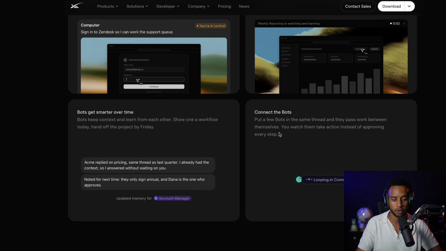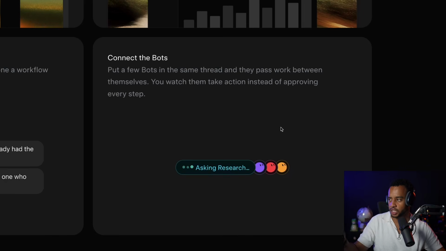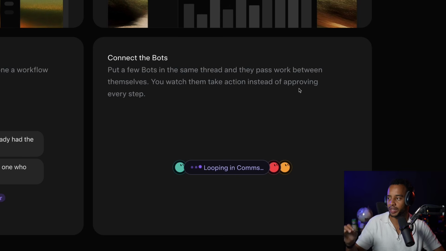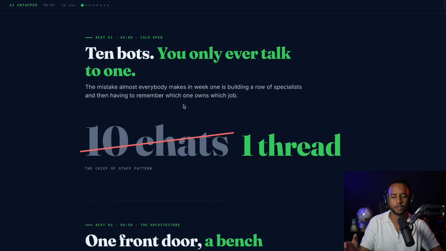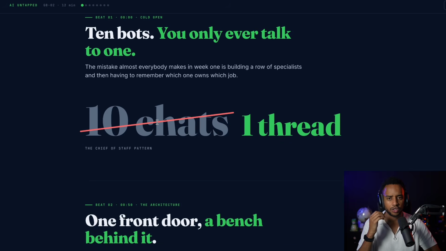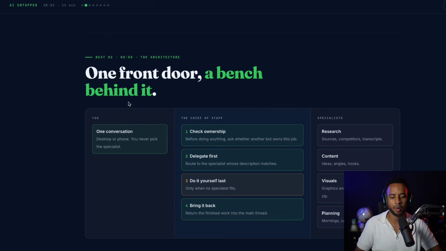But here's where it really goes exponential. You can connect the bots together. As you can see right there, put a few bots in the same thread and they pass work between themselves. You watch them take action instead of approving every step. And with this method, you can basically get yourself a new chief of staff, is what we like to call it. Instead of having to converse in 10 different chats, seeing what every single chat is doing and treating it like a chat box, but also treating it like an employee, you really just have your entire overview in one main chat where all your bots are connected.